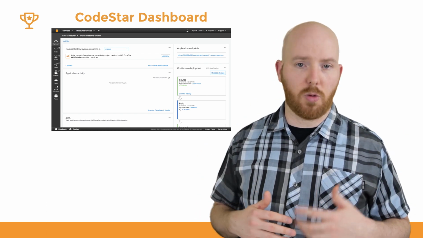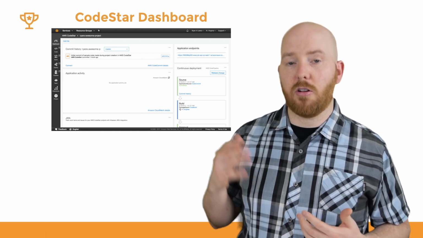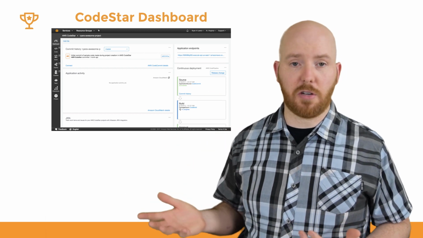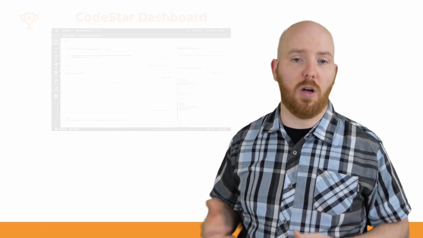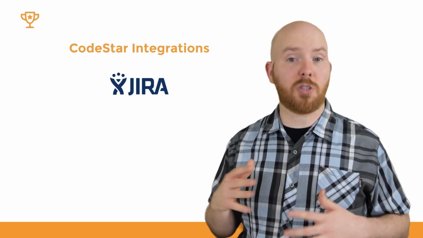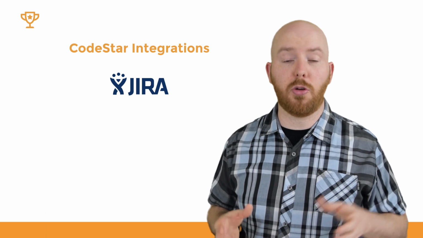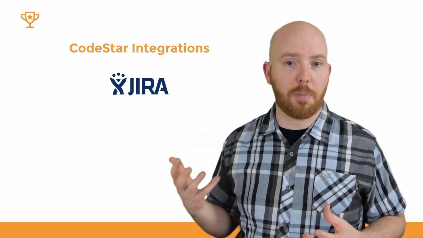In addition, if you're running on something like a Lambda, it'll have links to the endpoint of your service. So in one dashboard, you're able to see everything at once. Another pro of CodeStar is integrations. At launch, there's only one, but I can see more coming down the pipe. The one that launched with CodeStar is with Jira. So you can use Jira for your issue tracking and link it up with a pipeline build running in CodeStar.